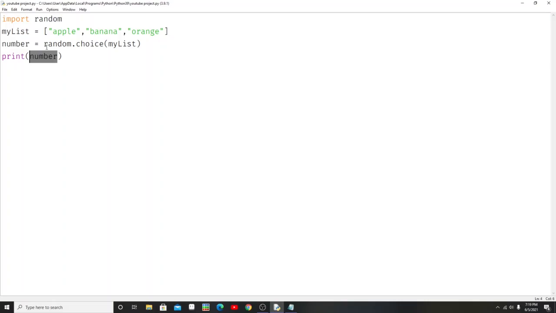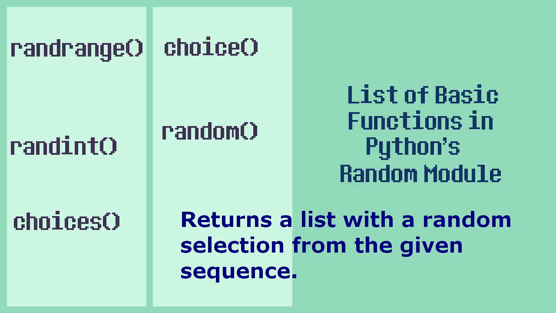So that was the choice function. Next we'll be looking at the choices function. It returns a list with random selection from the given sequence.